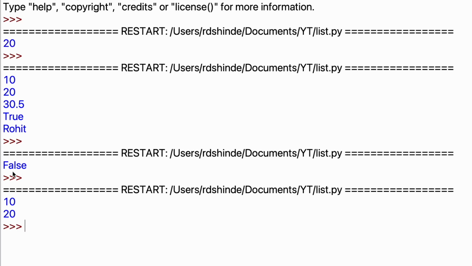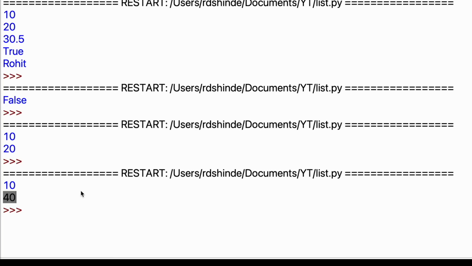Let us run this. Okay, so we are getting 10 and 20. If we have another value, let us say c, then the value of c will be 40. Let us print this again. So the value of c is now 40 and the value of a is 10. So this is how tuple assignment works.